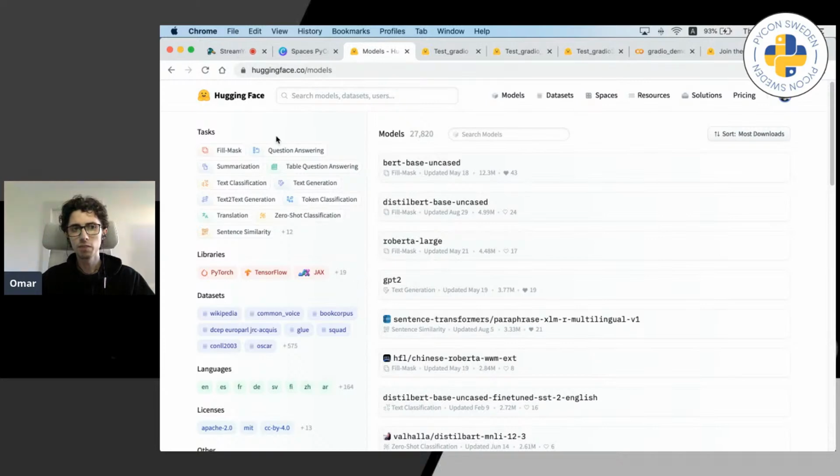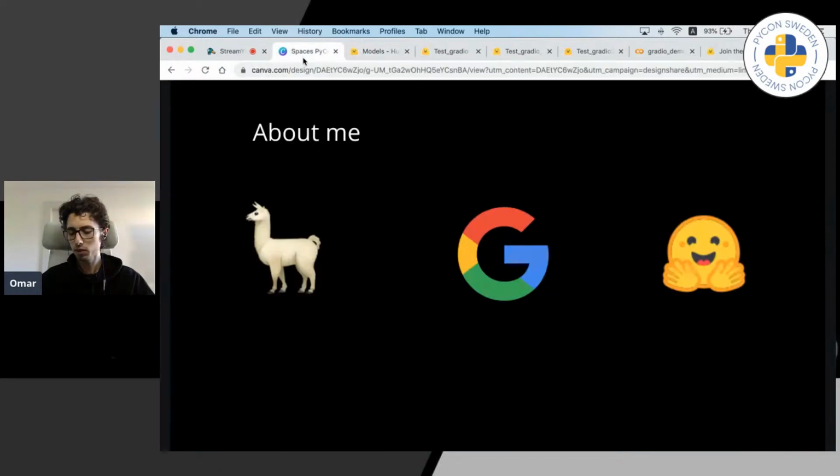We also have some very famous open source libraries. We're an open source company, so we have two very famous libraries called transformers and datasets. But anyway, that's Hugging Face. Today I'm going to focus on demos.